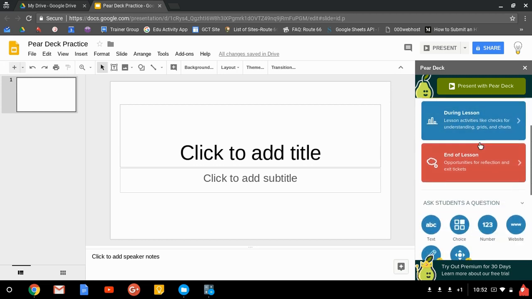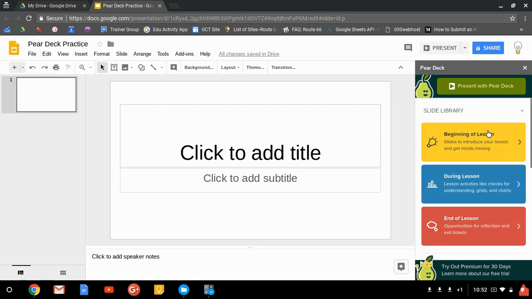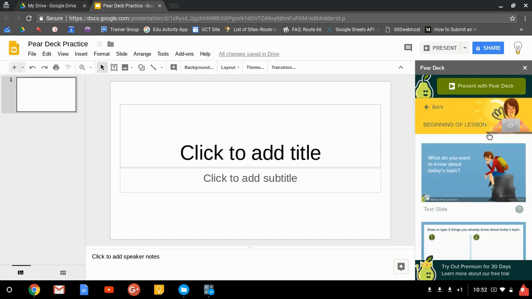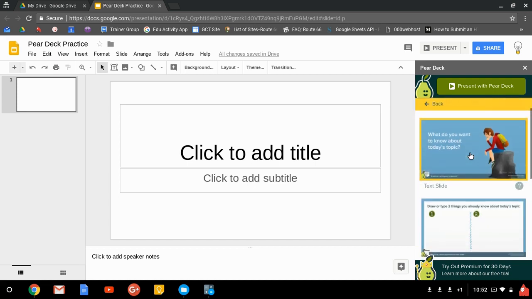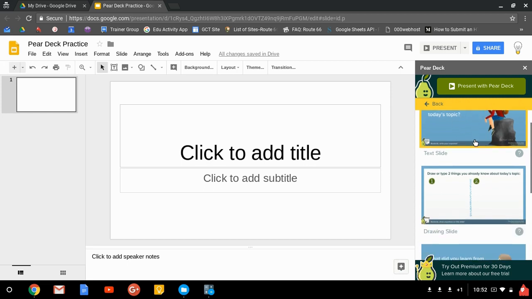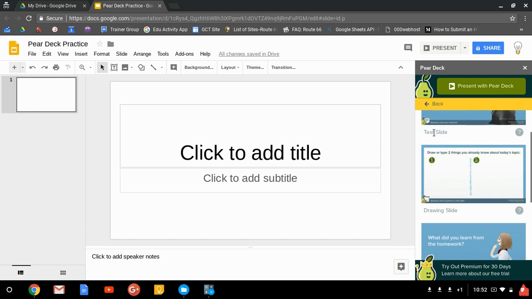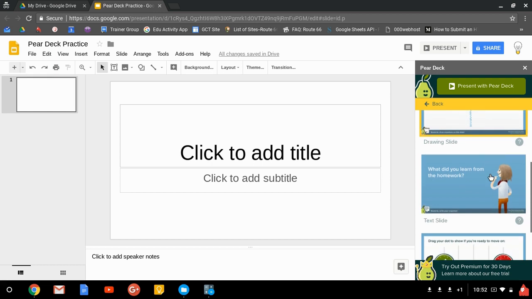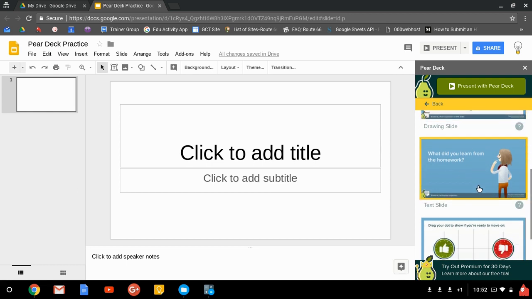So we're looking first at the slide library. These are going to be some templates. So if we click here on beginning of lesson, it's going to give us some options for the types of questions we can ask at the beginning of a slideshow. What do you want to know about today's topic? Is a text slide. You can do some drawings. Here's draw two things that you already know about today's topic. What did you learn from the homework?